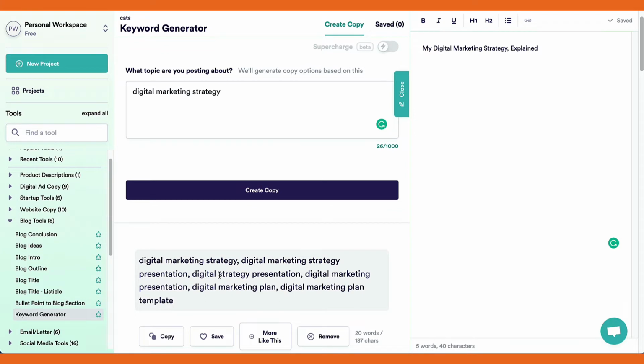Here's a bundle that they've come up with. And obviously some of these, digital marketing strategy, this is way too broad. But what it gives me is some ideas. For example, I might not have thought about digital strategy presentation, digital marketing plan template. I can go then and I can input these into my keywords tool and come up with even more suggestions based on that. And here's some of the other tools that I just love within Copy.ai.